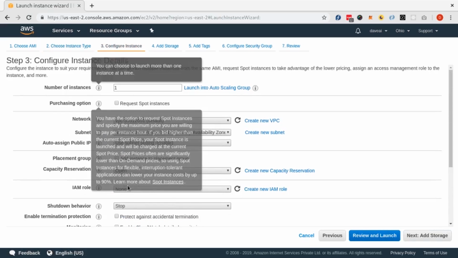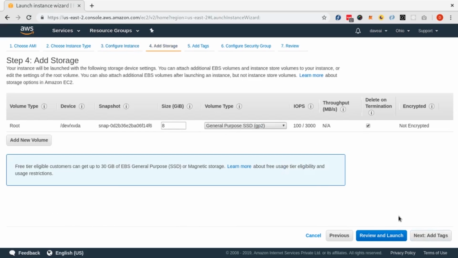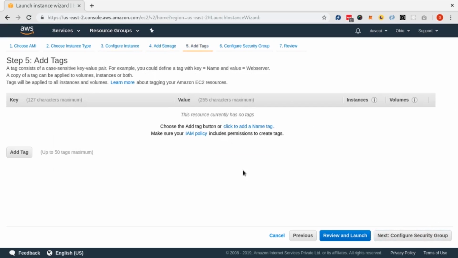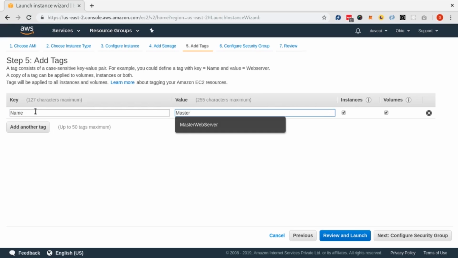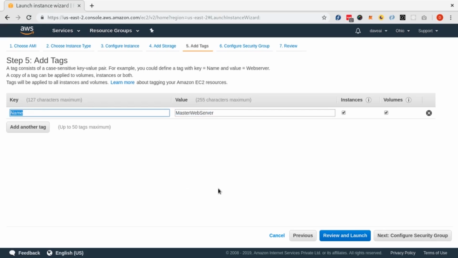I'll keep everything here as default, and then I'll put 8 gigs of storage. That is sufficient for now. And then I'll name it master web server. This has popped up already because I created it previously with the same name. But do not worry, you can choose any name here, even any key here.